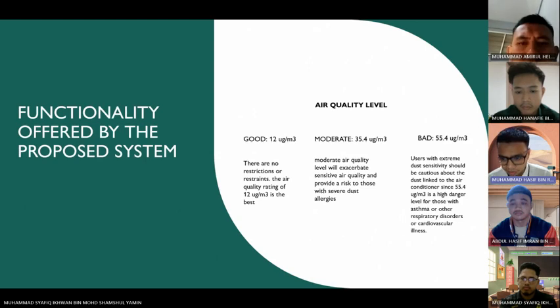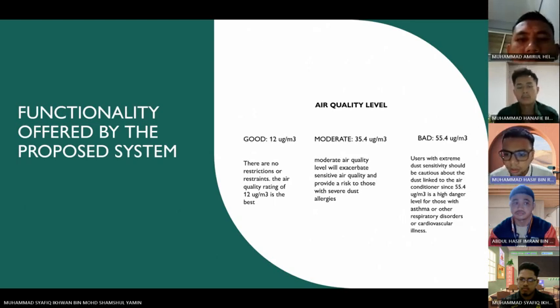And the bad is 55.4 UGM3. Users with extreme dust sensitivity should be cautioned about the dust linked to the air conditioner, since 55.4 UGM3 is a high danger level for those with asthma or other respiratory disorders or cardiovascular illness.